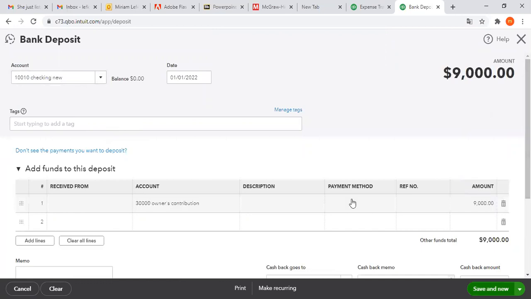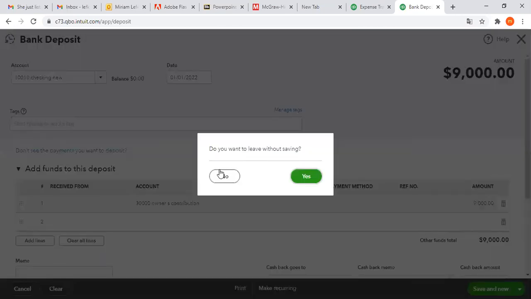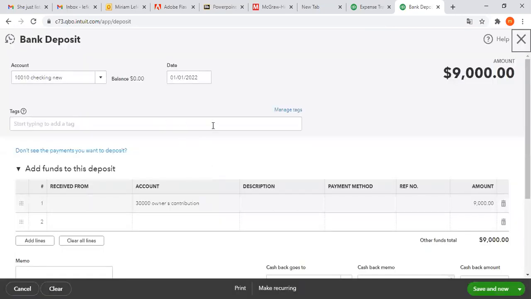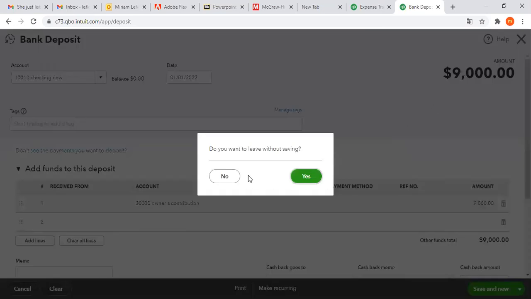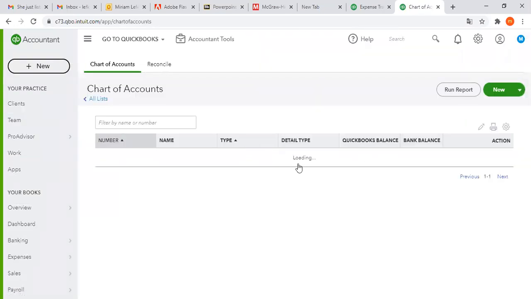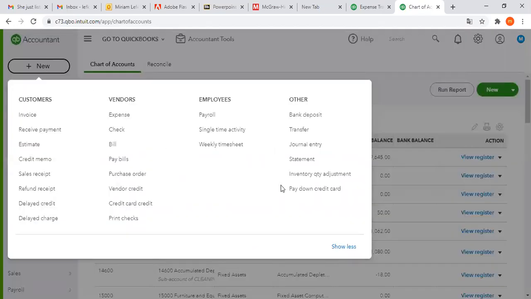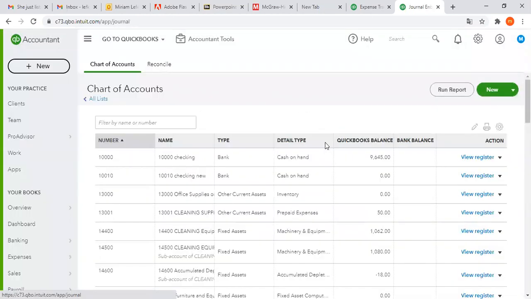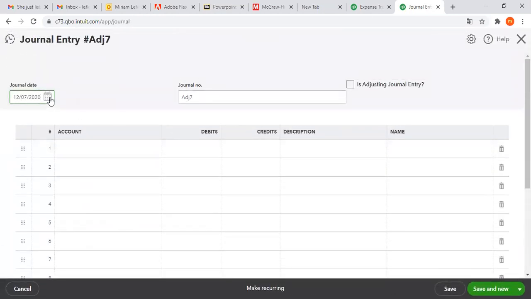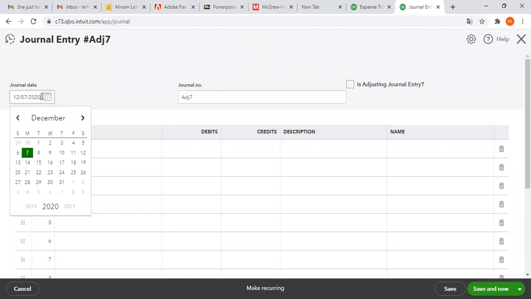If you saved it, great. If you don't want to do it this way, there's another way. I'm not saving it just to show you another way. So if I'm not doing it as a deposit, I'm going to do it as a journal entry. So that's the two ways of working with it. Again, the date should be 01/01/2022, exactly like the book.